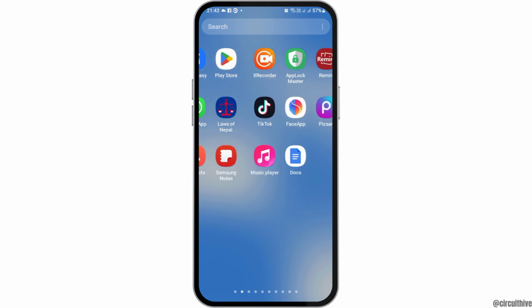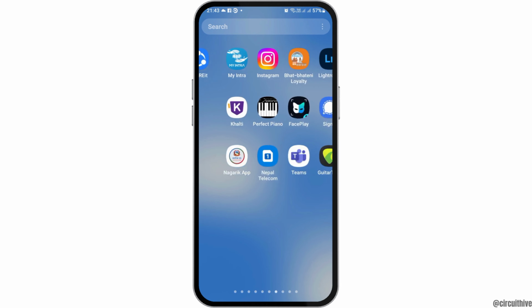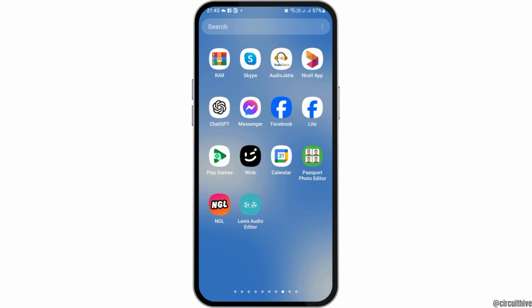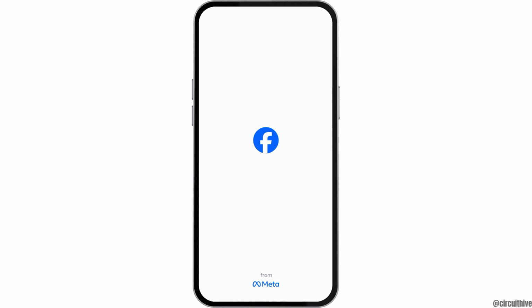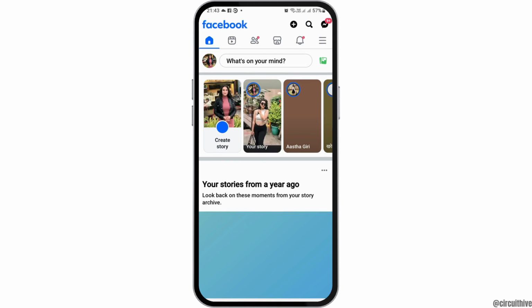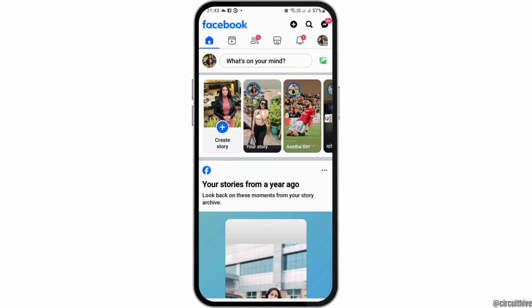For this, first of all, you have to launch the Facebook application on your mobile device. You can find the Facebook application on your mobile device, and after you find that, you can tap on it like this. Now, after you tap on it, Facebook will be launched on your mobile device.